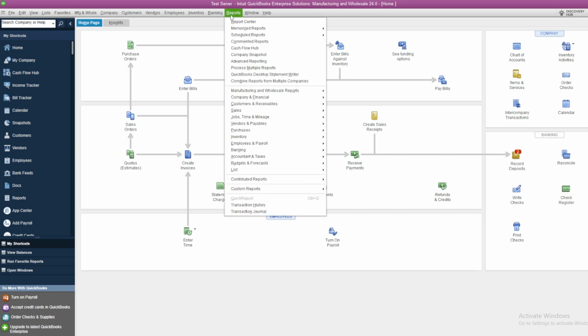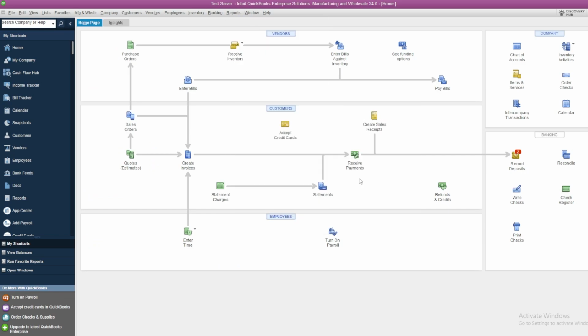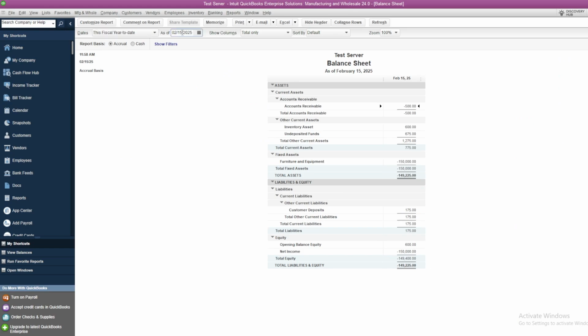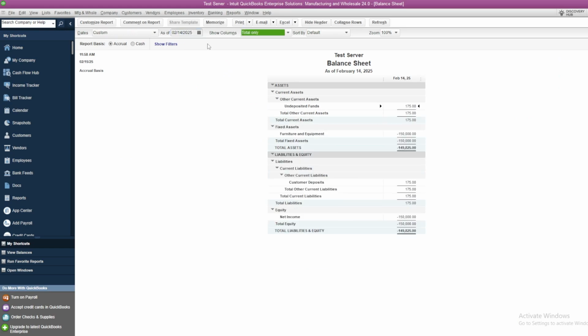So now if we quickly peek back at our balance sheet, and we'll do it for yesterday, there's our liability for the $175 that Facebook prepaid us, and there it is offset to our undeposited funds. Okay, let's ship the product.